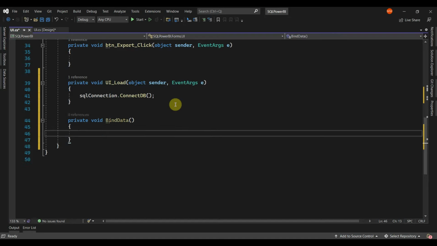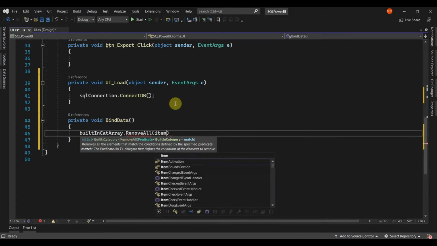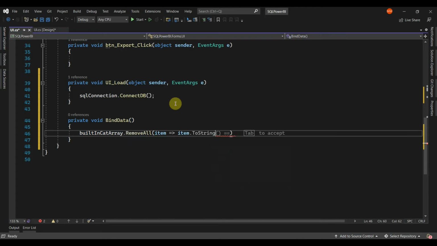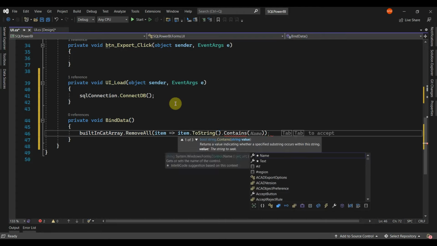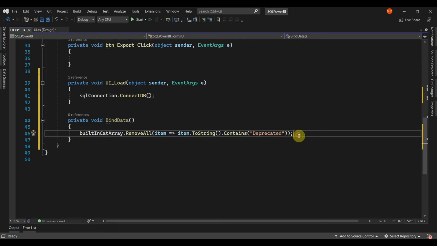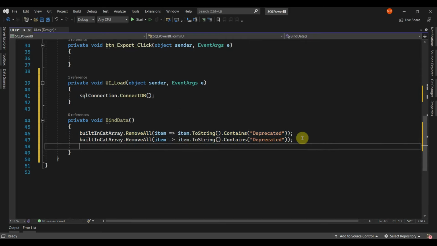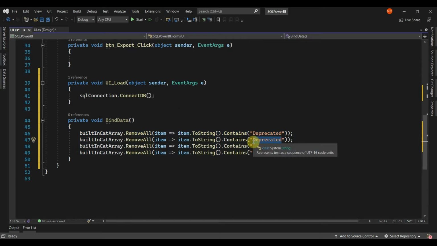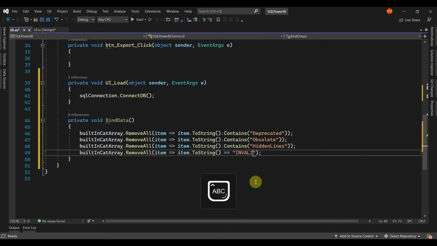There are a few categories I want to remove from the built-in cat array. I'll remove all the categories that contain deprecated. I'll then remove categories that contain obsolete. I'll then remove all the categories that contain hidden lines. And lastly, I'll remove any category that is invalid.